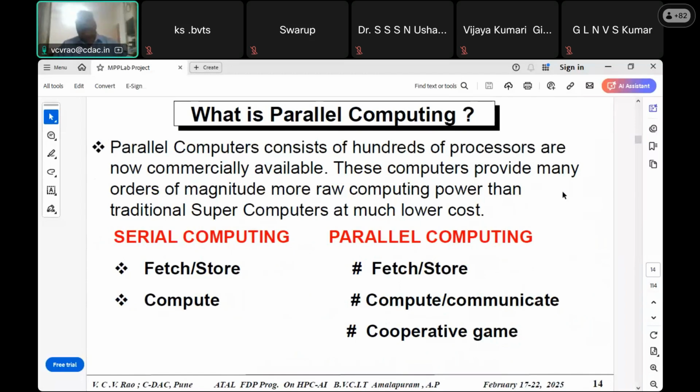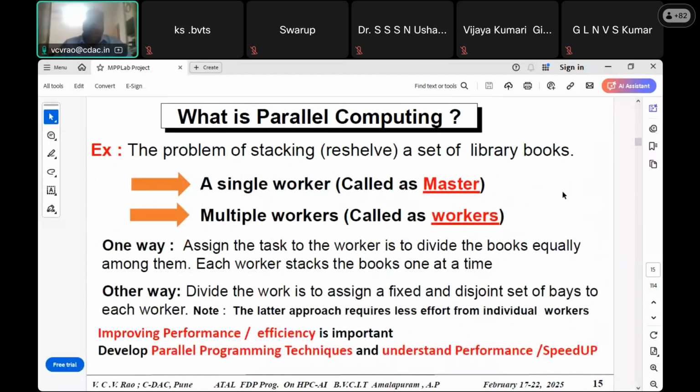Let us see a good example: how to stack books in the library. There are many ways you can stack the books in the library. One is a single worker who wants to accomplish the task of stacking books in the library. It takes a long time. Then I employ more workers. So what is my objective? I have to accomplish this task using this many workers and ensure that every worker takes an equal amount of time to complete the task.